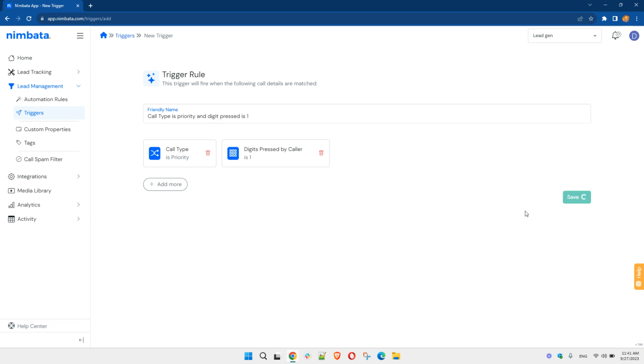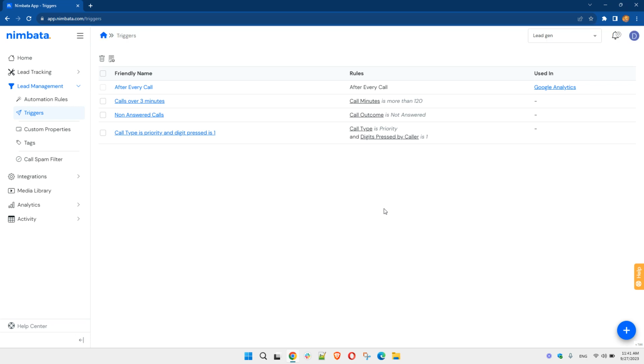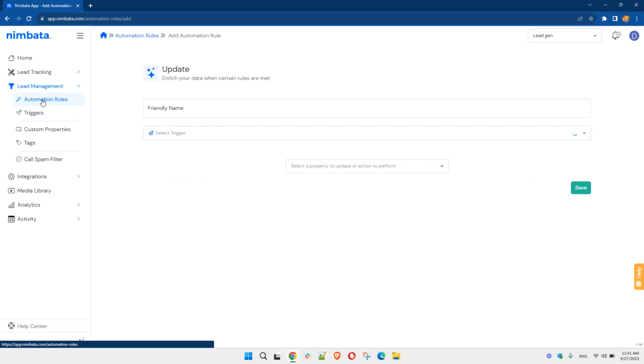So this narrows down the amount of calls you're receiving specifically to callers who pressed 1 and the call type is priority ringing. Again, this is really advanced, but you get the idea of how advanced your triggers can be. Now, as mentioned, your triggers can also be used along with automation rules.